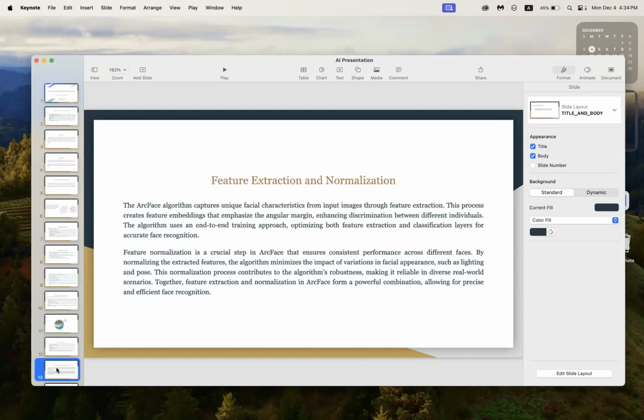And what is this feature extraction and normalization? Feature extraction will capture all the unique features, because we have different kinds of expressions and different kinds of variations here. So it will capture everything from the input image. Whatever image is given, it will capture it through feature extraction. And it will create feature embeddings, which will emphasize the angular margin, which we have already mentioned below, and it will enhance the discrimination between the different individuals.